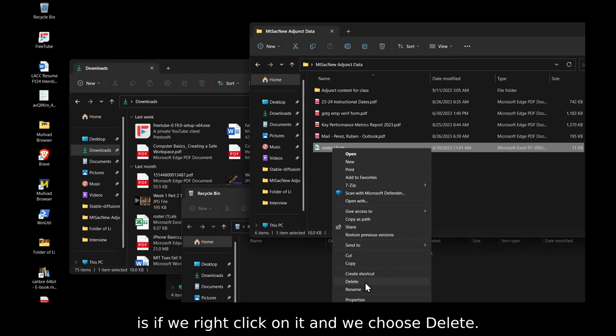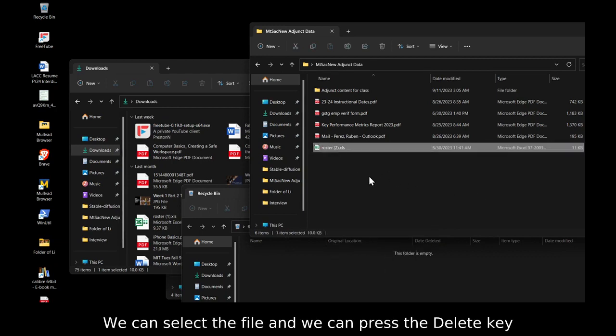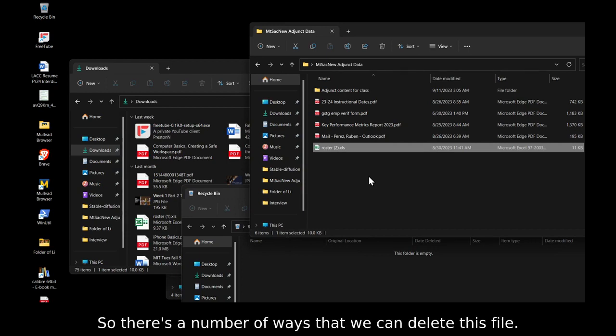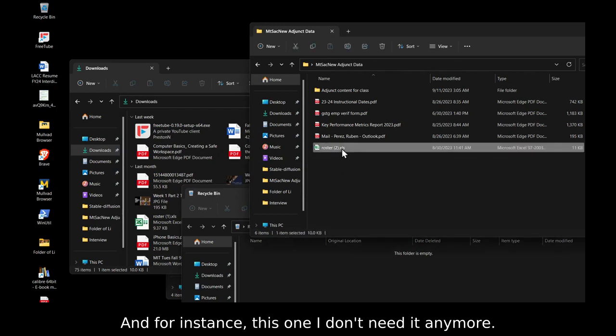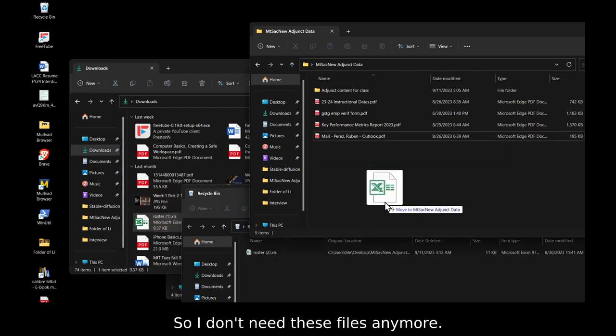Another way that we can delete this file is if we right click on it and choose delete. We can also select the file and press the delete key on our keyboard, and that'll delete that file. So there's a number of ways that we can delete this file, and then it'll just go into that recycle bin. For instance, this one I don't need anymore. Like I said, I know my students, so I don't need these files anymore.